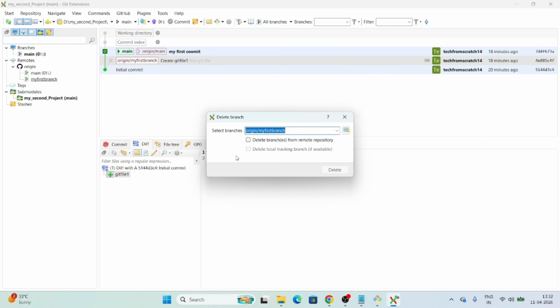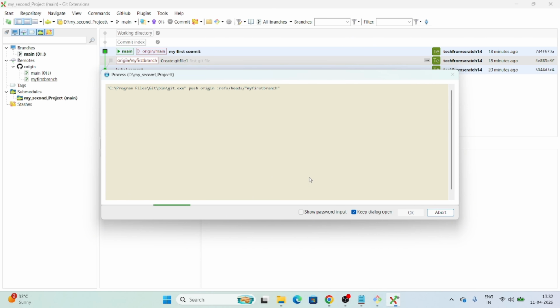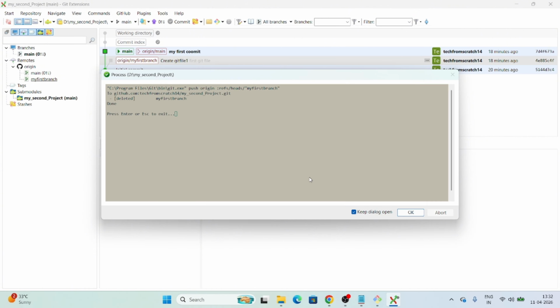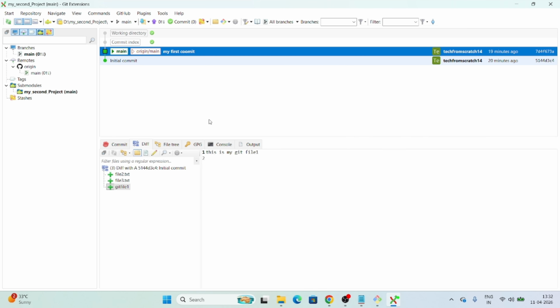Now we can delete the unwanted branches using delete branch. In remote also we can delete it from here. After this our branches will look clean and good. Just give OK. You can see.